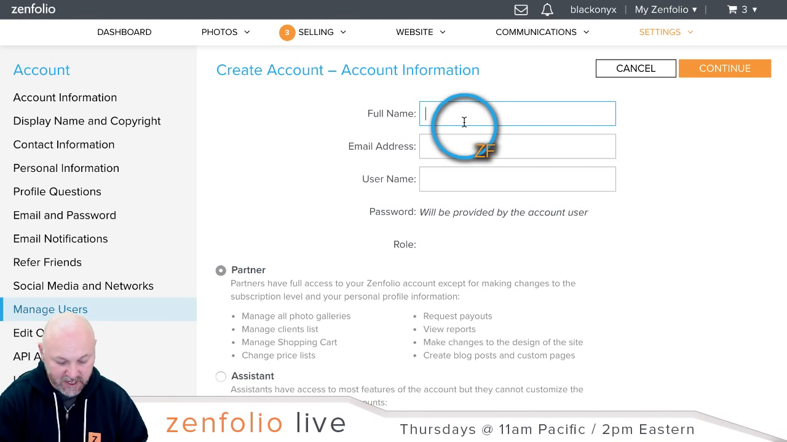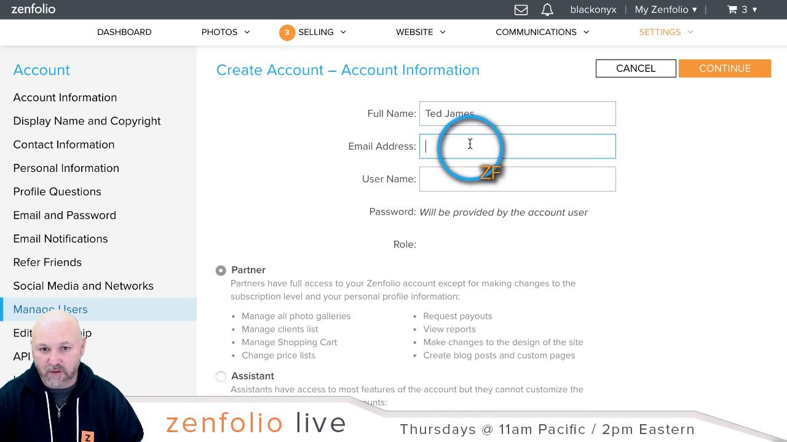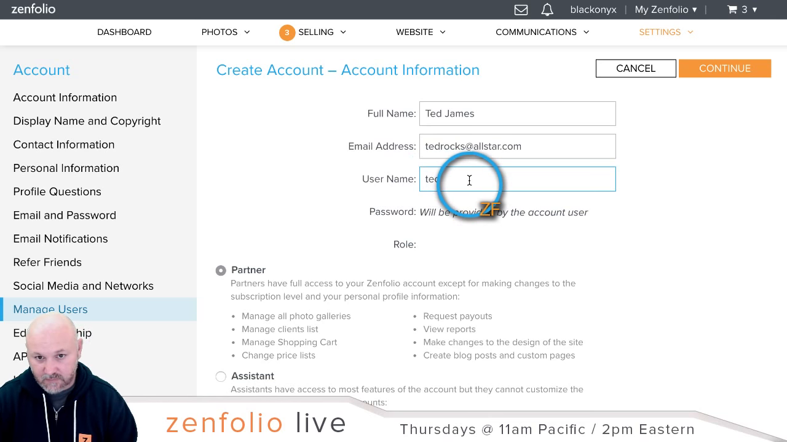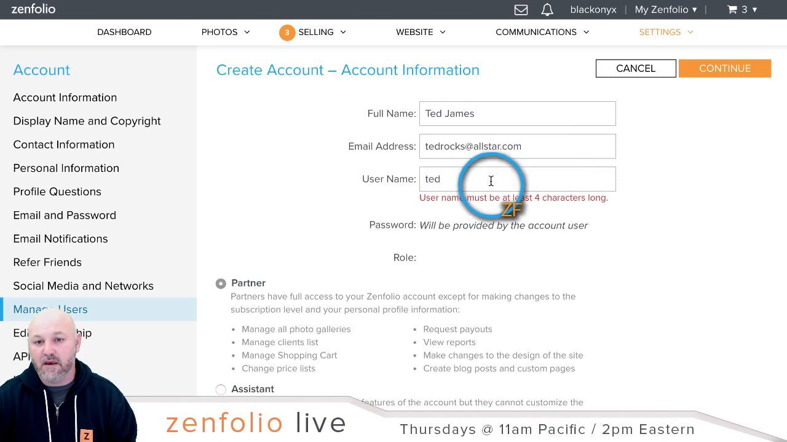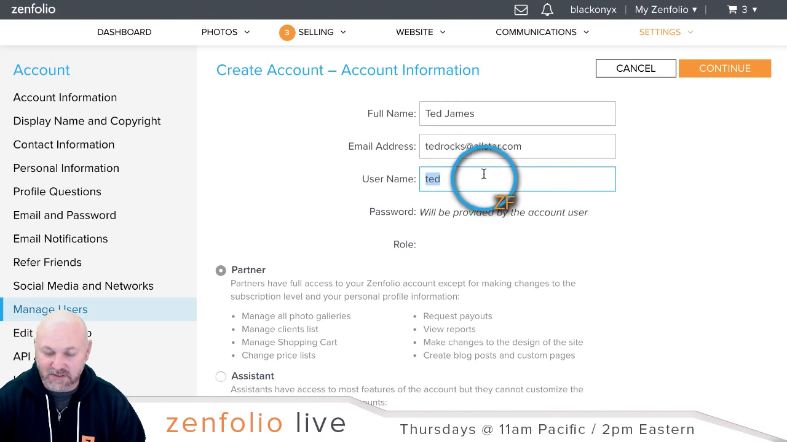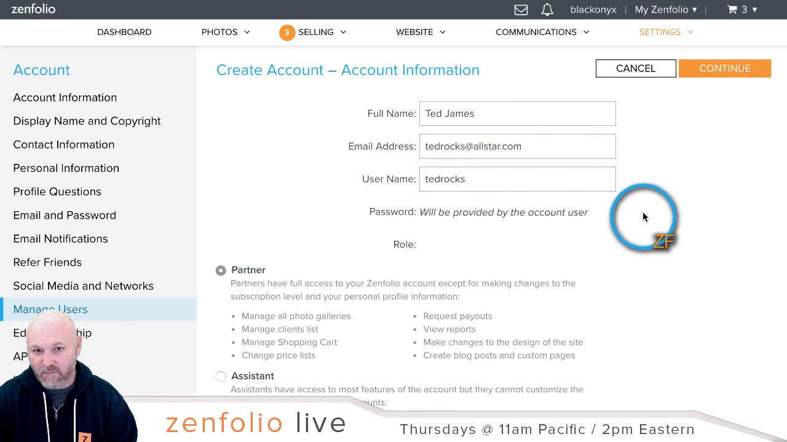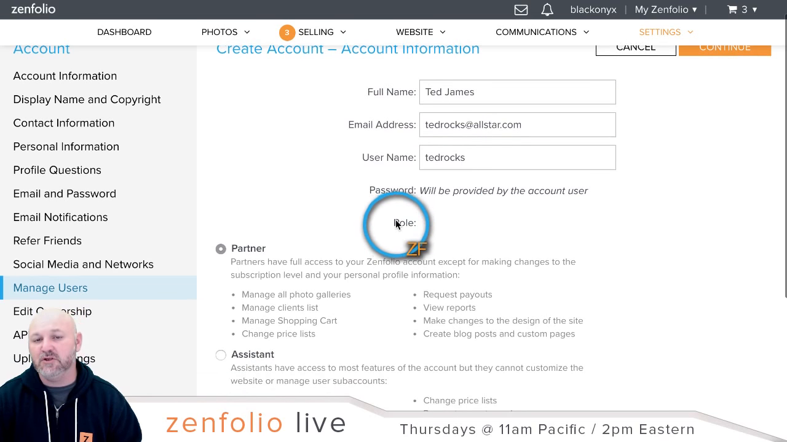Then I would just put the name of the person who I'm creating the account for. Put in their email address here. And then give them a username. And apparently it must be 4 characters long. So I'm just going to do that for the username. And then what you can do is choose what account level they can have.